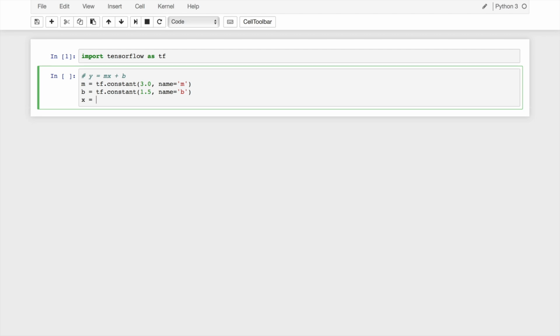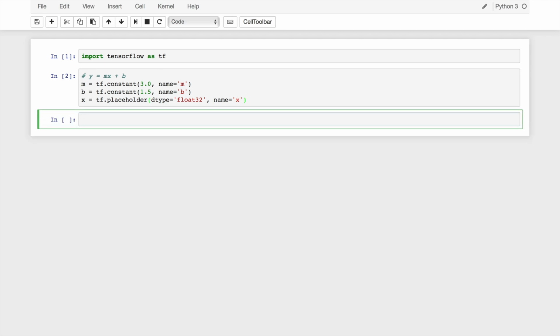And then we need x, and that's going to be a placeholder. For this, we don't specify a value because it's just an empty tensor. But we do need to specify a data type, and it needs to match our m and b. So we're going to say dtype equals float32. And then we're going to give this one a name as well. We're going to call it x. So hitting shift return, we create those nodes m, b and x.